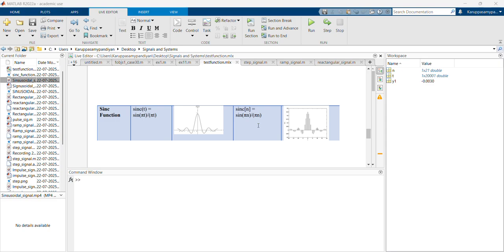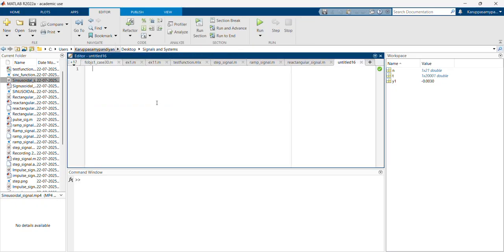So using the sinc function directly we can build the signal, or by means of a standard mathematical formula like sinc(t) equal to sin(pi t) divided by pi t. Using this general formula also we can build a signal. So I will go with making a Sinc function from the fundamental formula, right? So let's create a file first.